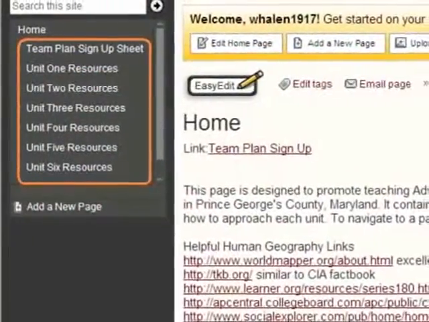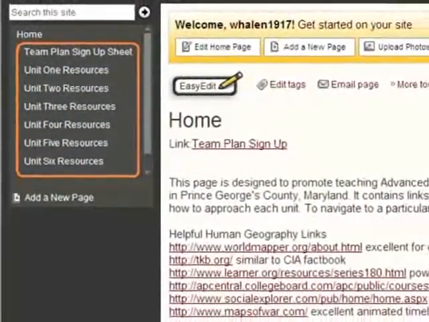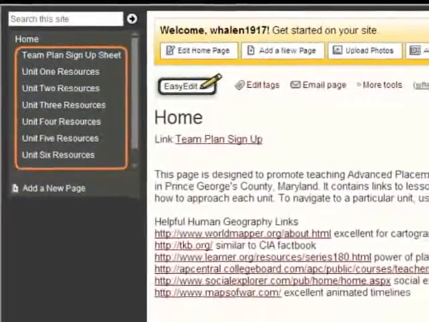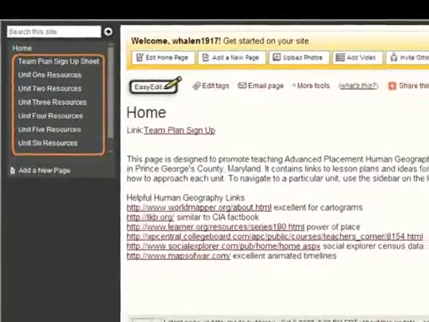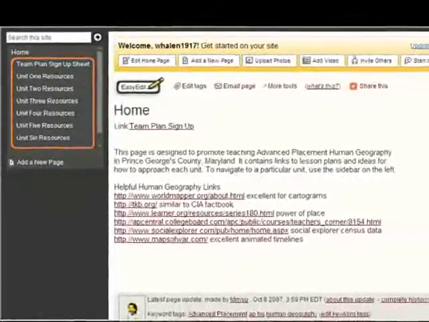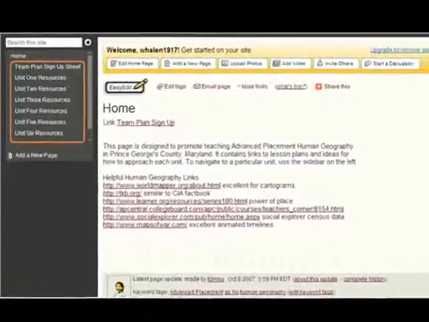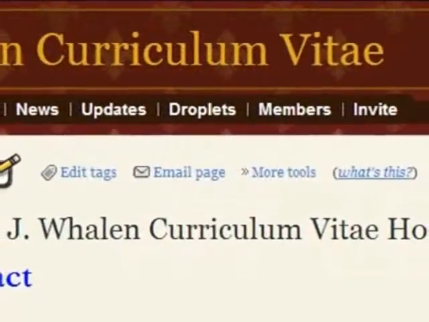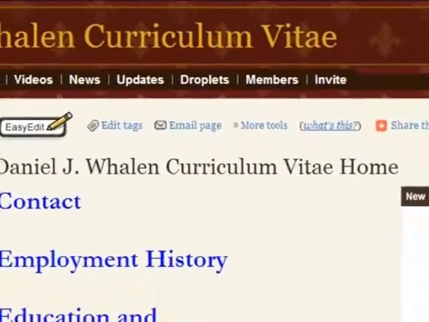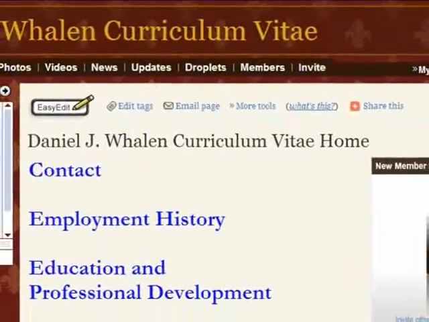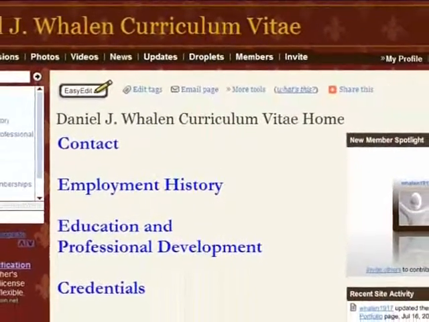Another application is for teacher collaboration. This wiki is the first one I joined. It was created by teachers in the Apple cohort for the purpose of team planning. The tabs on the left follow the unit progression of the curriculum. You can use your wiki for professional development. Here I'm creating a digital curriculum vitae with digital evidence of my professional growth.